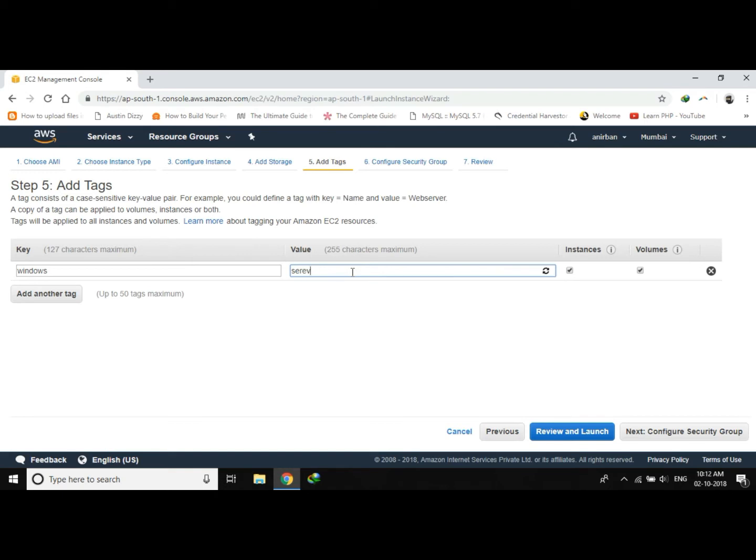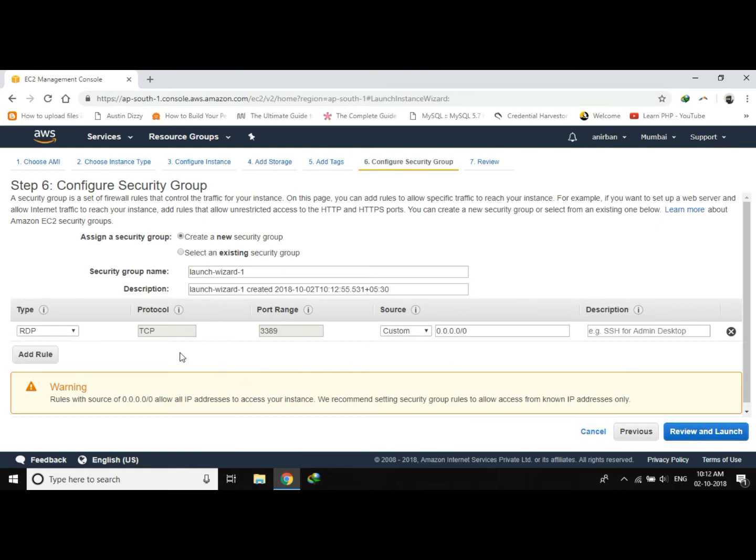You can write anything else if you want. Okay, I have added this one, and now I will configure the security group, right? So the security group is basically how you want your instance or virtual machine to be accessed publicly. Here you can add rules.